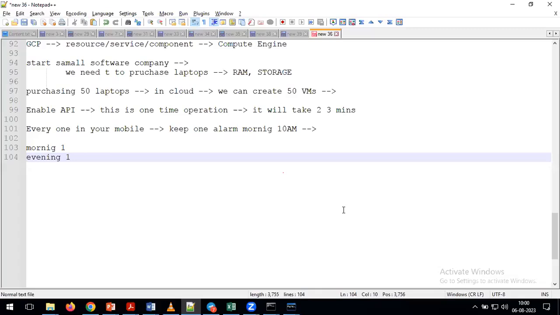Otherwise, unnecessarily within 10 days or 15 days only, all your credits will be completed. Again, you need to create one more account with one more credit card or debit card. There might be chances you cannot create the GCP accounts, like other people are facing the issues. To avoid all these kinds of issues, whenever you are going to create any kind of machines, please stop it immediately. Just keep an alarm in your mobile. Once this alarm rings, try to recollect whether you stopped the services or not. If you forgot, please stop the service.